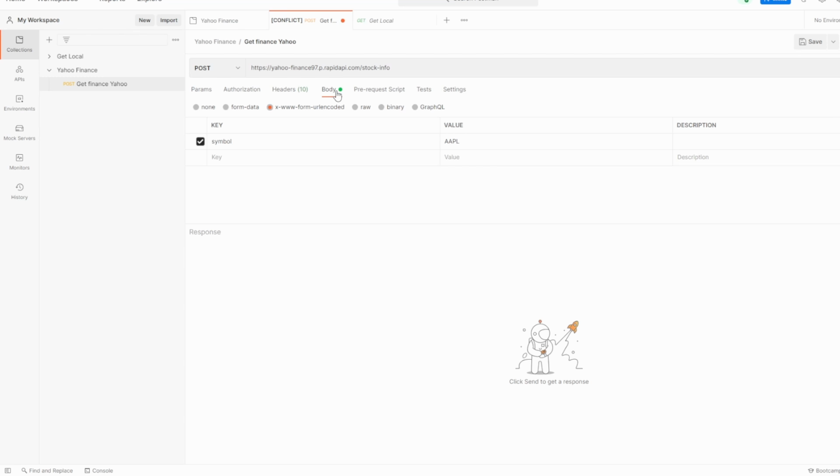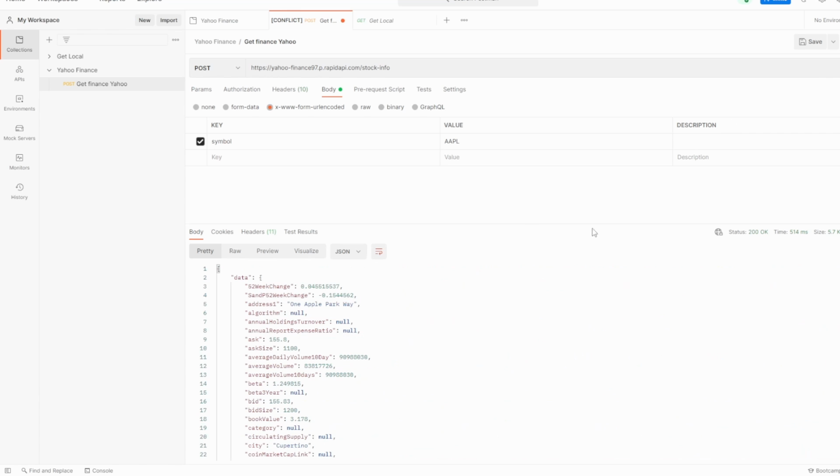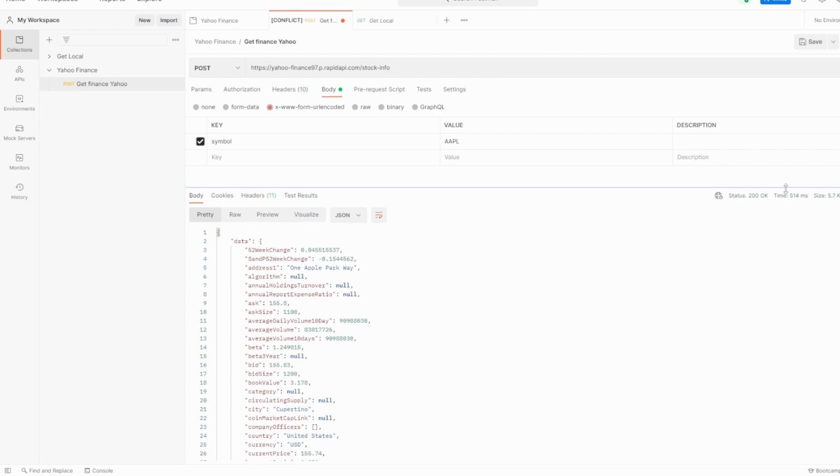Finally, in the body, we select the type URL encoded, and then we set the ticker symbol, in this case it is the Apple symbol. You can find the ticker of the company that you would like to get the values for, just look it up on the internet. With all of this in place, we just click send, and after a few seconds, probably milliseconds, here we can see that it took half a second to get the response, we'll get the full JSON object.